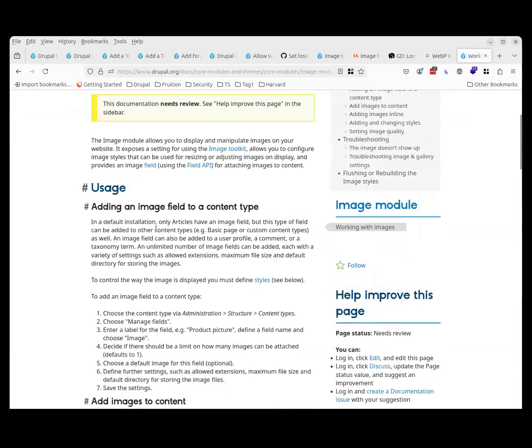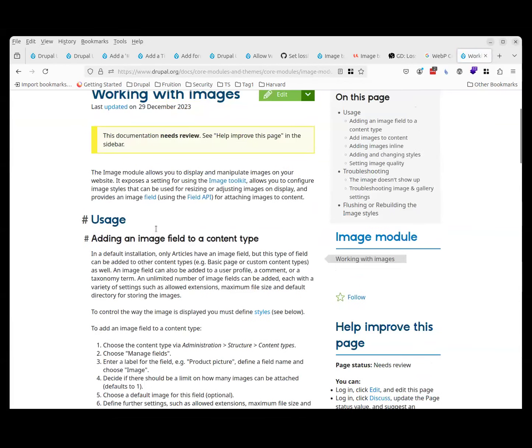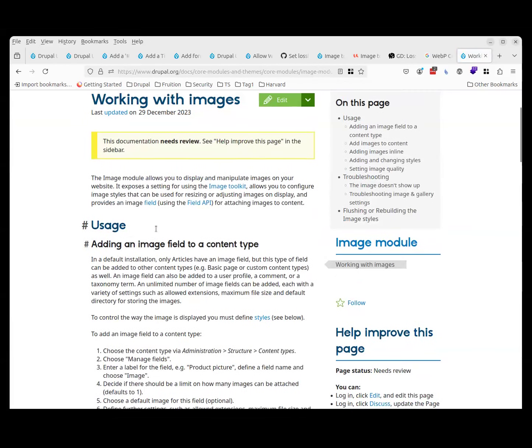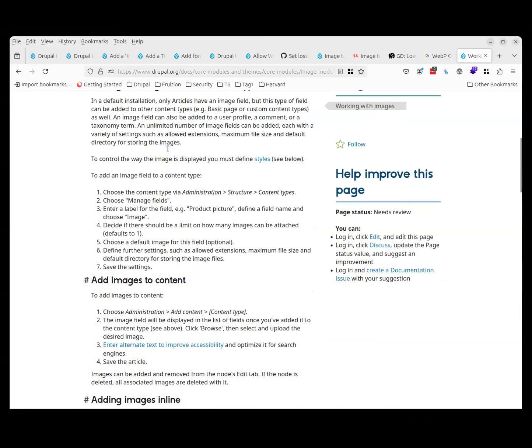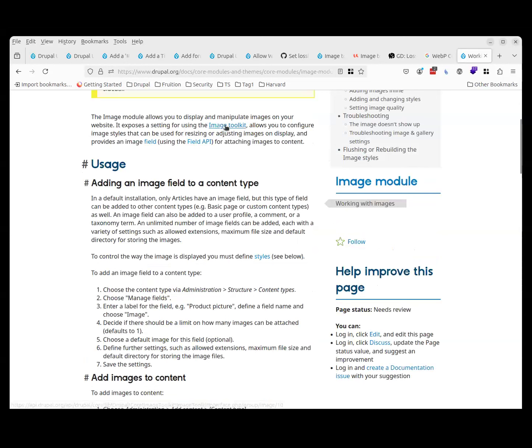I don't see anything here. Setting image quality, there's a point, and that refers only to JPEG quality. Right before the troubleshooting section, if you scroll down. There we go, setting image quality. That would have to be extended as well then. And there's also this link, which goes to the API docs.